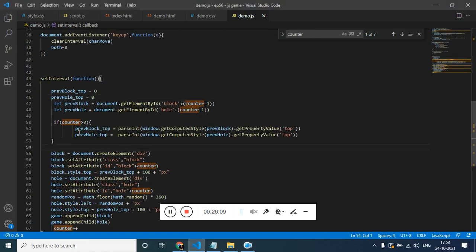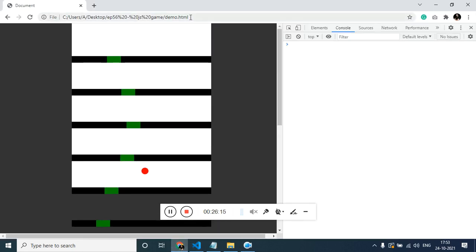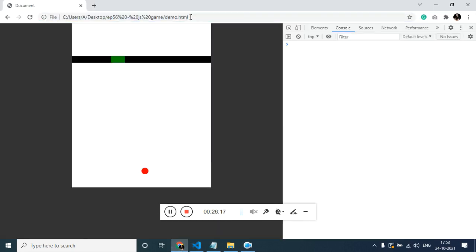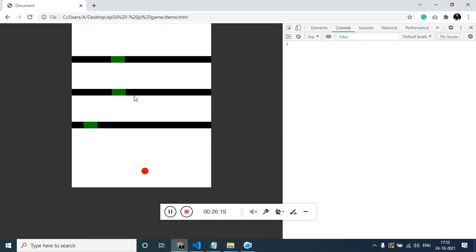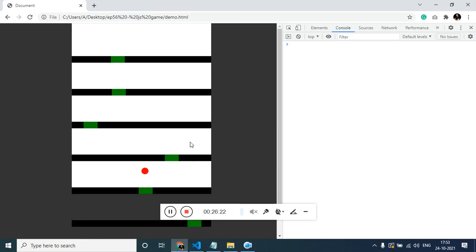Yeah, now we got it. I just removed the declaration from here and started with 0. Now you can see it is adding 100 pixels top than the previous one.